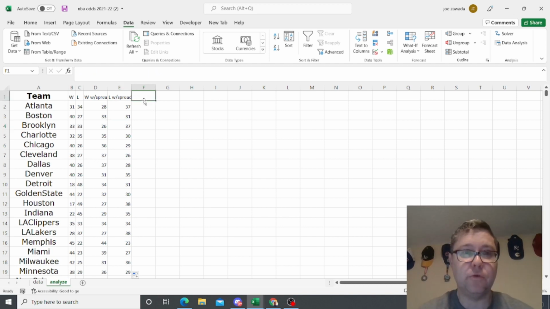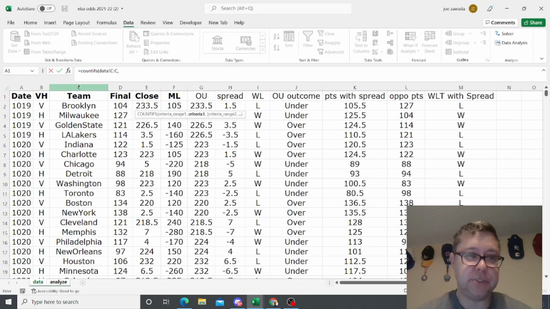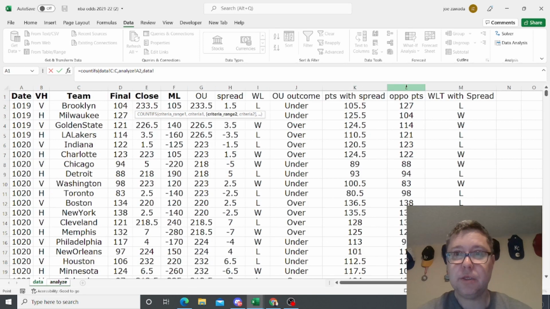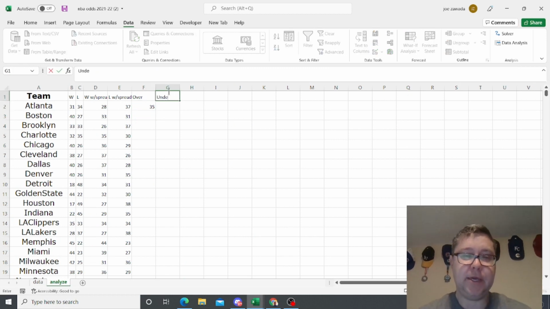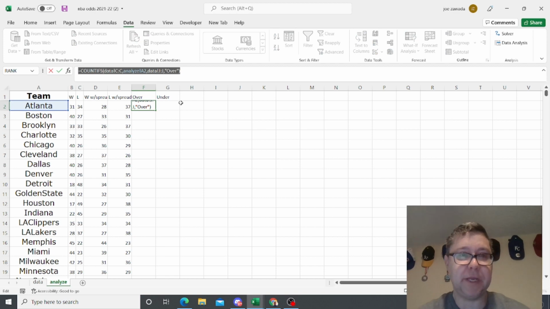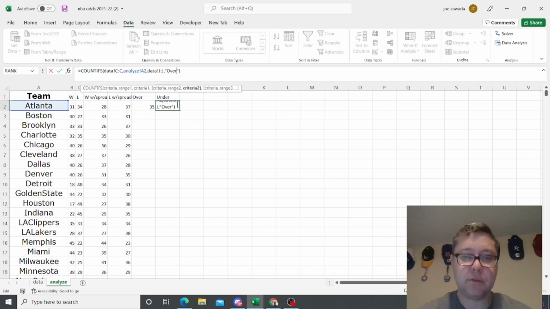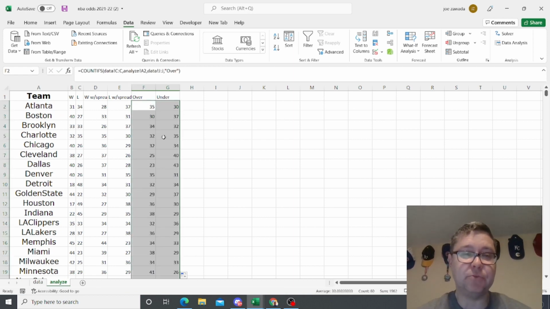Now let's check over-unders. How many went over? So we're going to do COUNTIFS. We're going to check our team first. And then we're going to check the over-under outcome, which is right here. And the word is "Over" in there. So there are 35 games that went over, and this went under. So I'm going to copy the formula again, paste it in, and just look for a different word. There, so 35 of the 65 games went over.